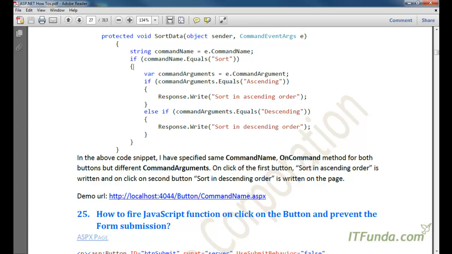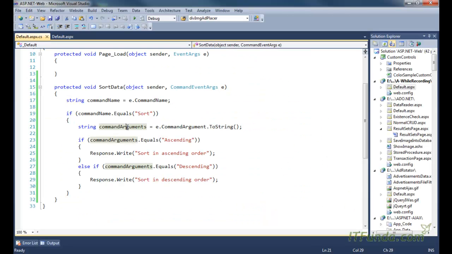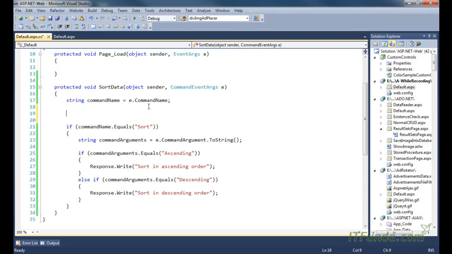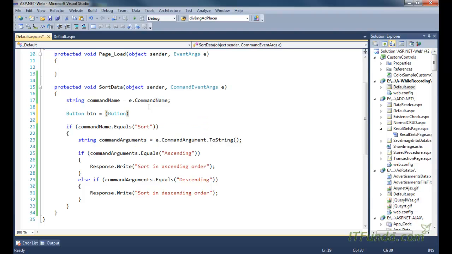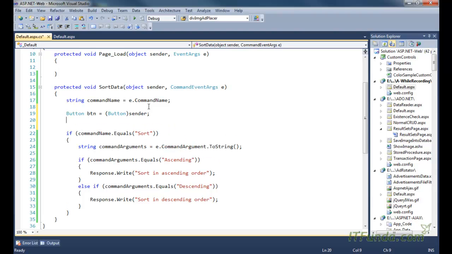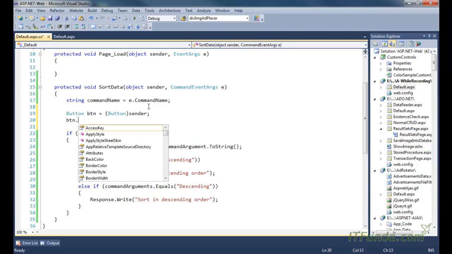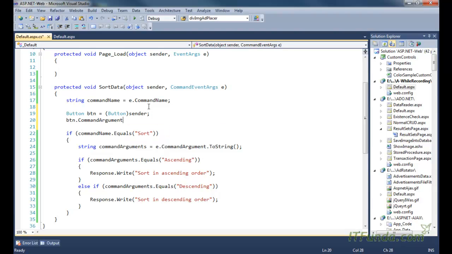Similarly, in the OnClick event also you can do the same thing. In the OnClick event, we could have simply first retrieved the button equal to the button of sender and then btn.CommandArgument. You could have written a string like this, and then we could have used this one here in the switch statement or in the if statement, whatever you want to use.